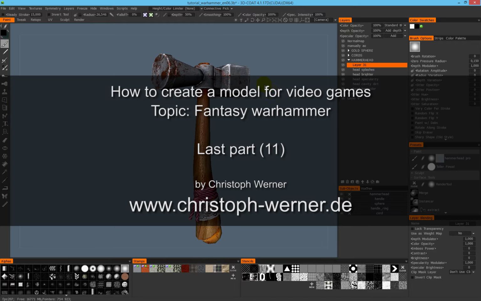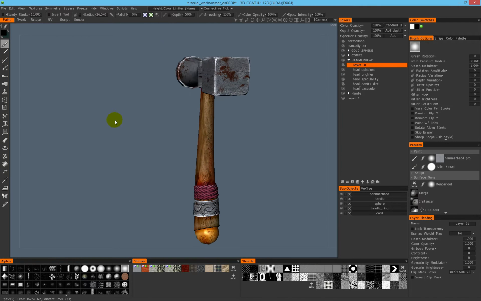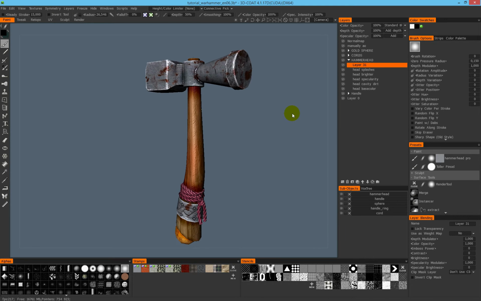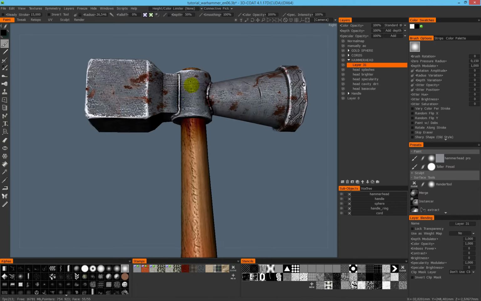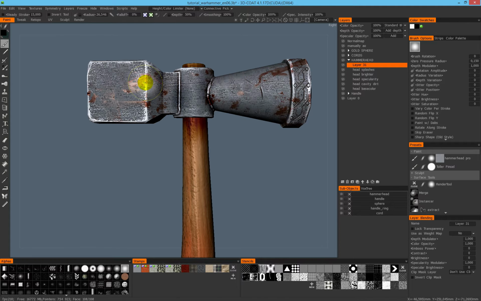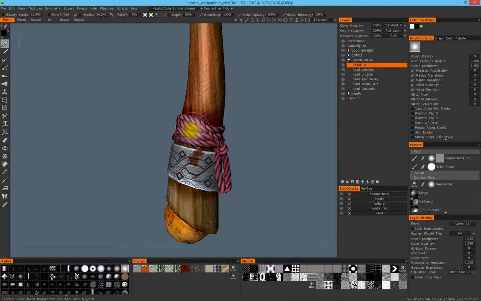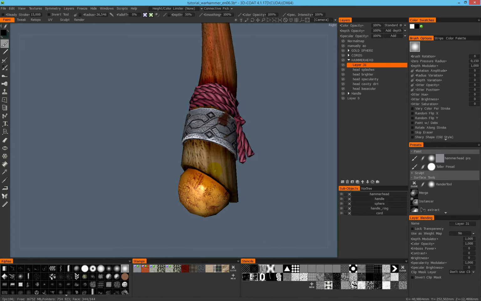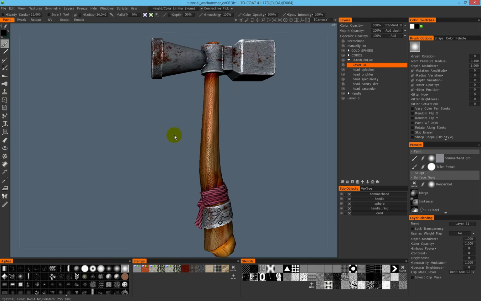Hello and welcome to the last episode of my tutorial series on how to create a fantasy weapon for video games. Today we will finish this warhammer, and you will learn how to paint the rest of the textures that are needed for our model. You will learn how to create this nice hammer head with the bloody splatter, and additionally how to paint this cord and these parts in the lower element of our hammer. So I hope you have fun, and let's go.